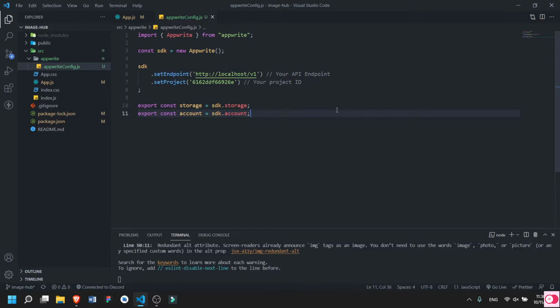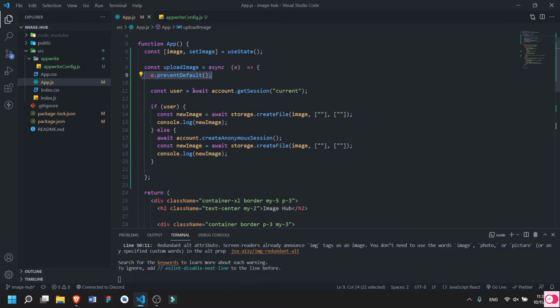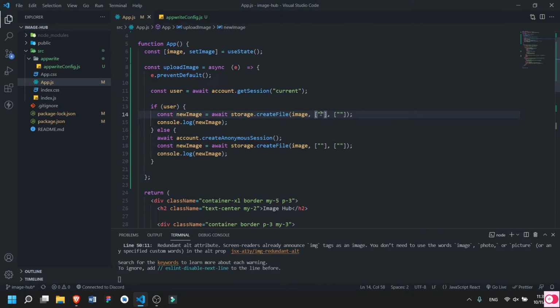So to use account API, I have gone to my Appwrite config and made another export called account, and this initialized the account SDK. Now let's go to our app.js. I have imported both account and storage in our code. This will get the current session of the user and store it in user. So if user is logged in or user exists, then this will trigger the storage.createFile and it will pass the image. And this one is the read permission and this is the write permission. Let's see here. Here you can see it takes file, read and write. So reading permission will be everyone. So star means everyone.